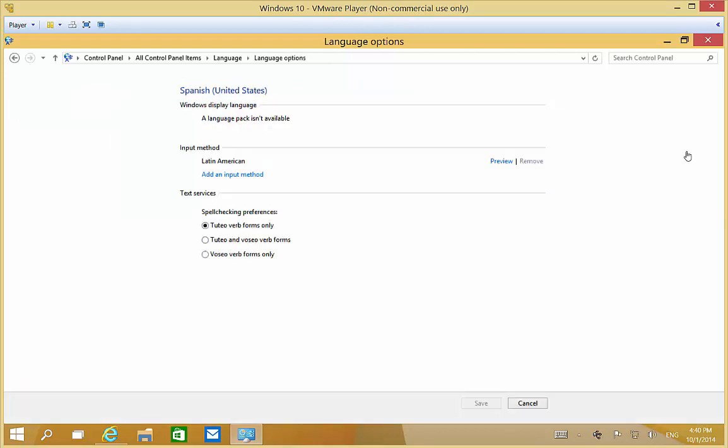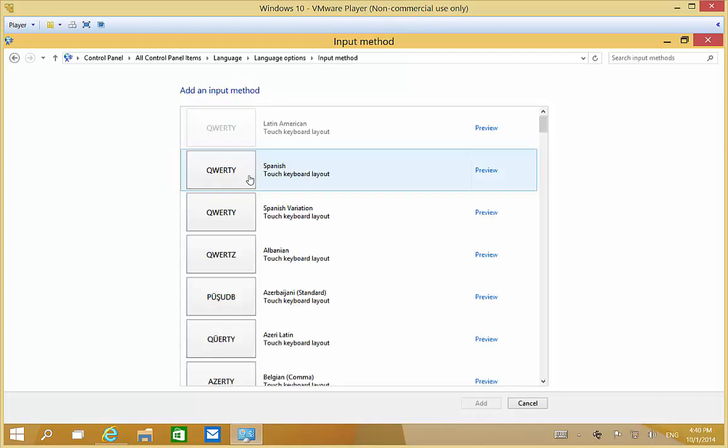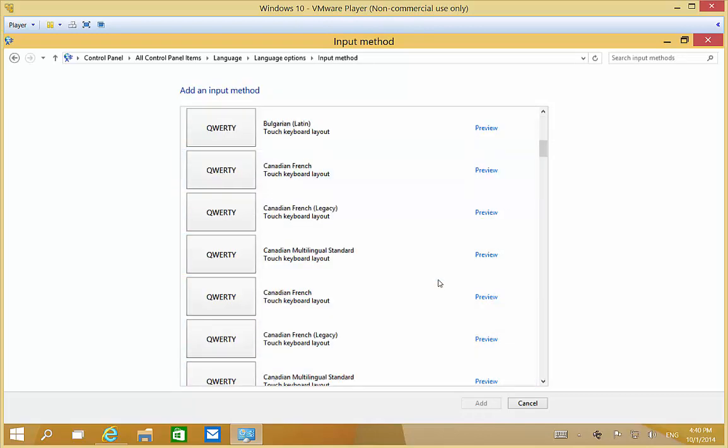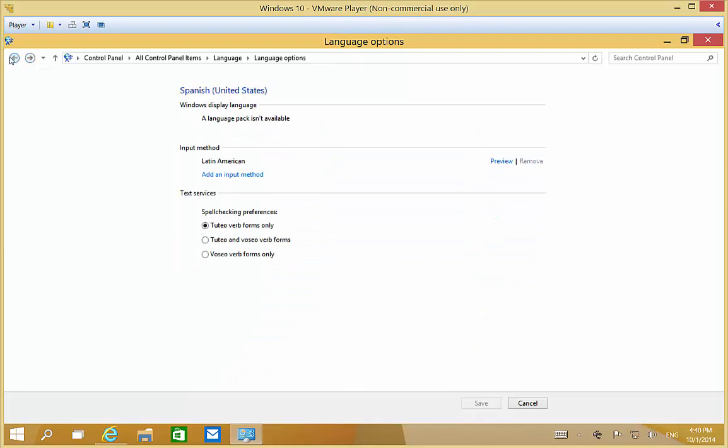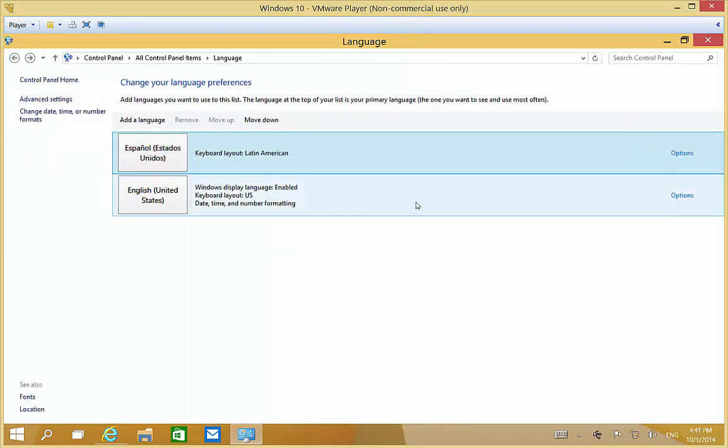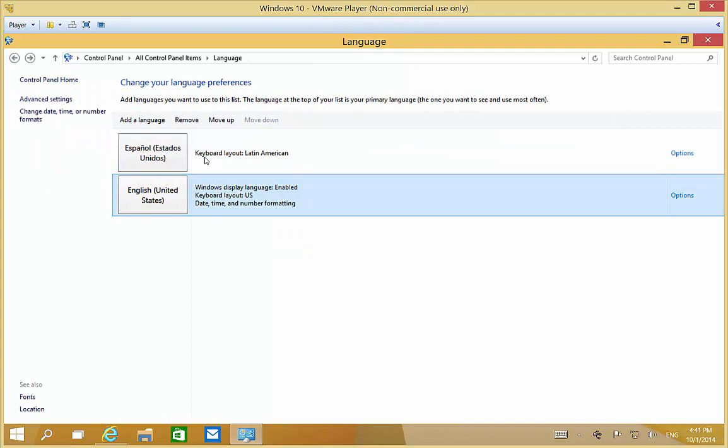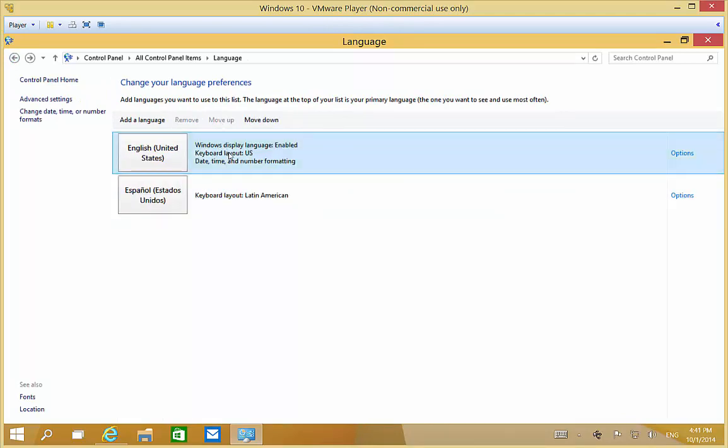Now there are some options here we can click on and we can choose a few different options as you see here. And you can also add an input method if you want, different type of input if you'd like that. And we'll go ahead and click back. And if you change your mind on that, you can choose the other one, move that one up, and then that will be your default language.